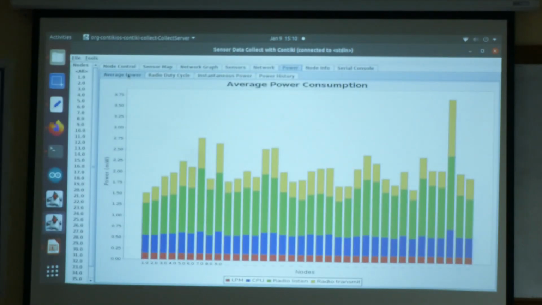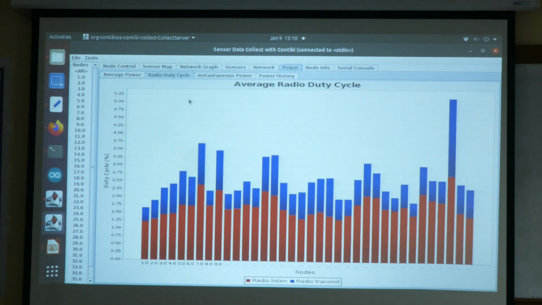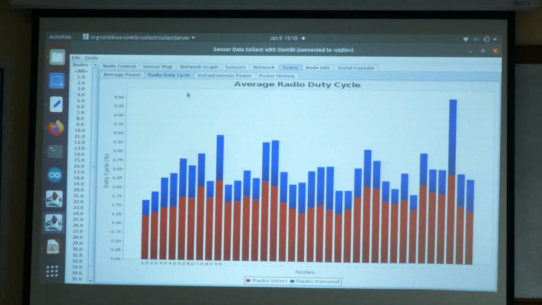And this is the power consumption on the nodes. Each and every node, you can see how the power is being consumed. The average powers are coming up, and that is in milliwatt. So if you have a battery of some 1000 joules, you can know how long this node can survive.